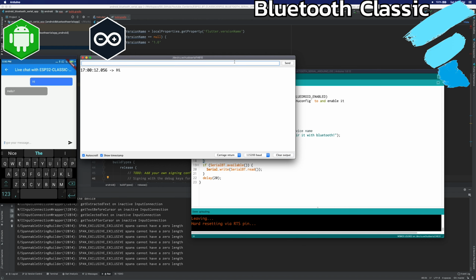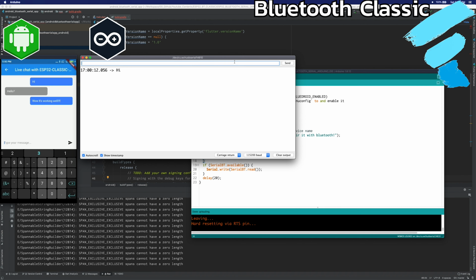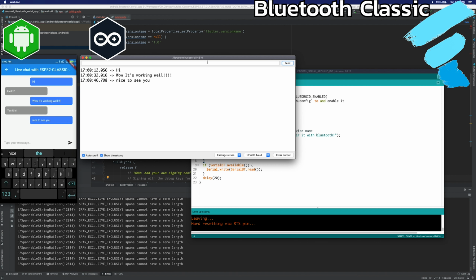Today's topic is about Bluetooth Classic. Well, it's kind of old-fashioned, but it's still very popular. I will show you two examples, the Bluetooth Serial library for ESP32 and the Bluetooth Serial for Flutter application. Also, it's including the smart chat application under the example of the Flutter library. Let's get started.